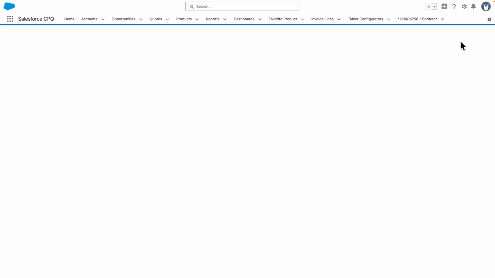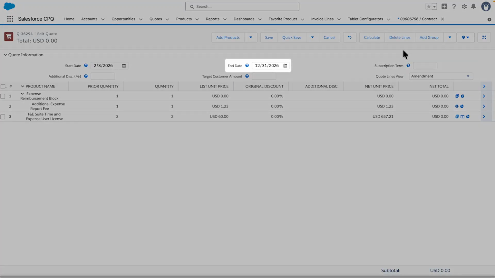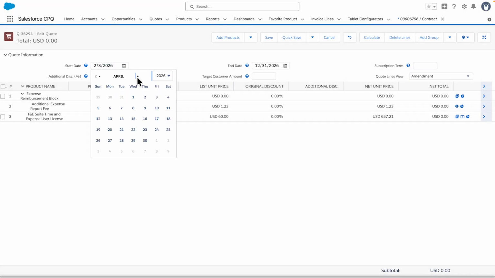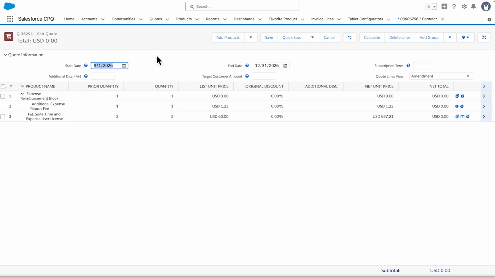It may seem like we should change the end date to the day that the customer wants to terminate, but that won't accomplish what we need. Instead, we want to update the start date to reflect the first day of termination. Use the calendar icon in the Start Date field to select the appropriate date. In this case, September 1st, 2026.